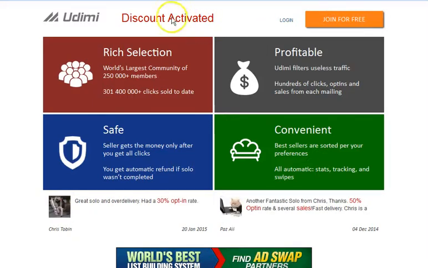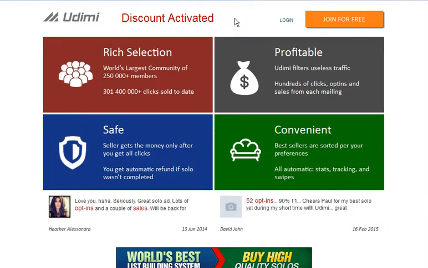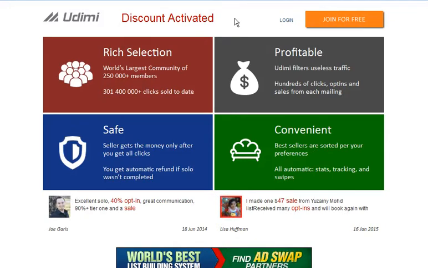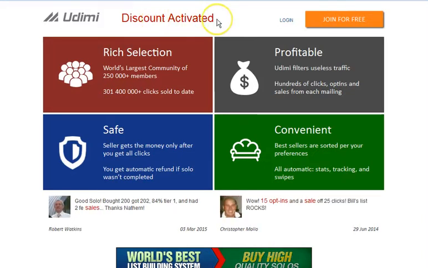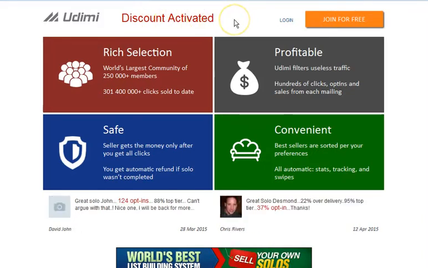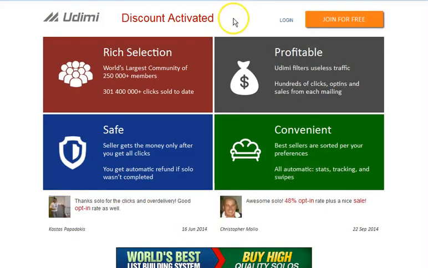Now, the reason it just says discount activated is because it varies. Sometimes it's 10% off, sometimes it's 15% off, sometimes it's a $5 credit, $10 credit, and so forth. So it just says discount activated, depending on the link that you click to get here, the promotion that you chose when you got here.